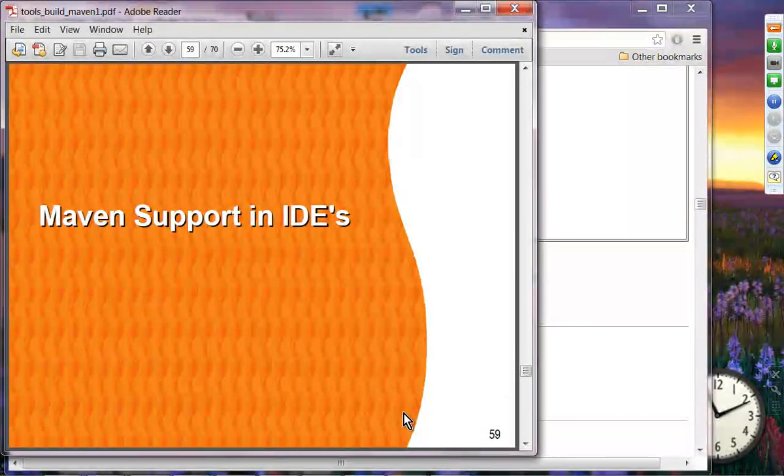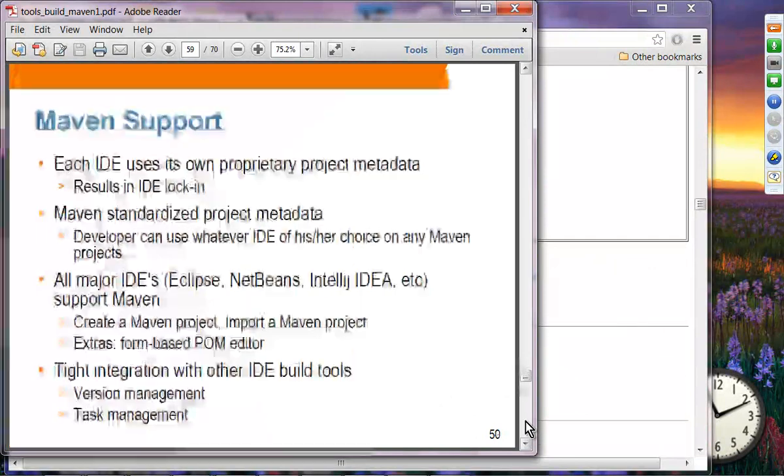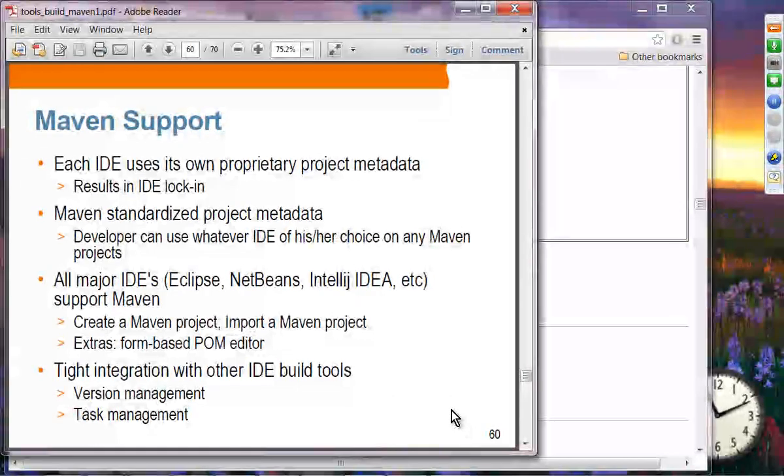I want to actually finish this one. So Maven support in IDEs. Each IDE has its own. Well, the Maven support is actually pretty important for us developers.